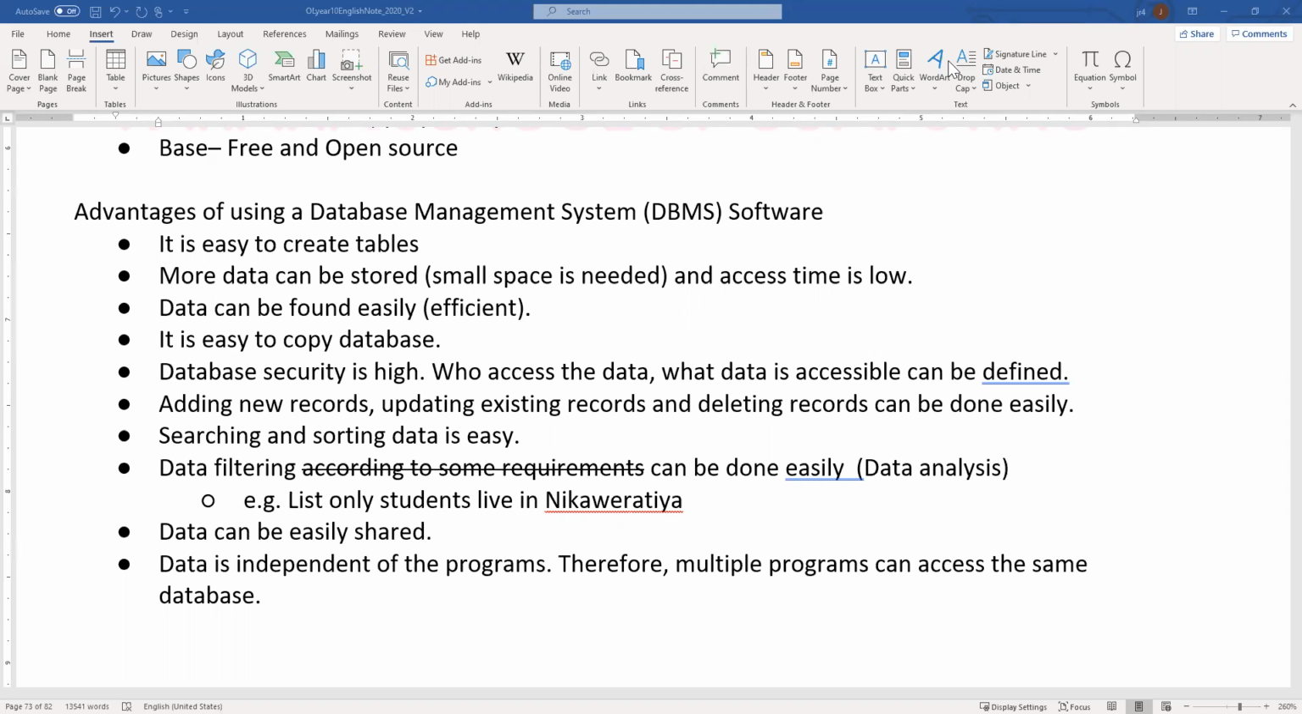And it's easy to copy a database. Let's say you want to get a copy of this. You can just use copy and paste and you will have a copy of the database. So creating a copy is very, very easy when it comes to electronic data.